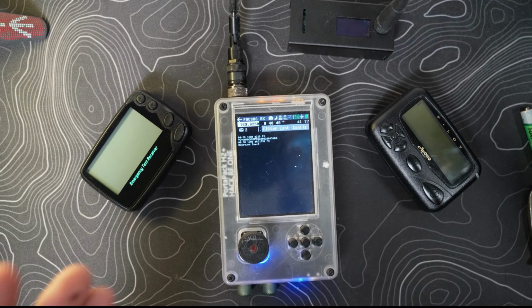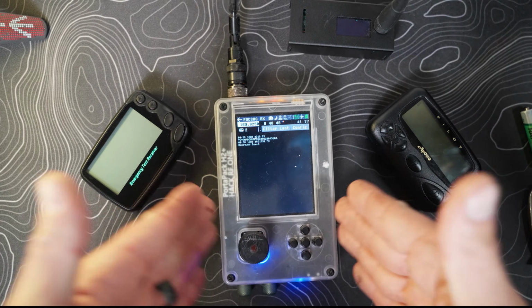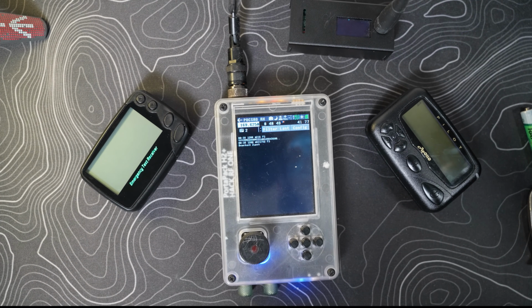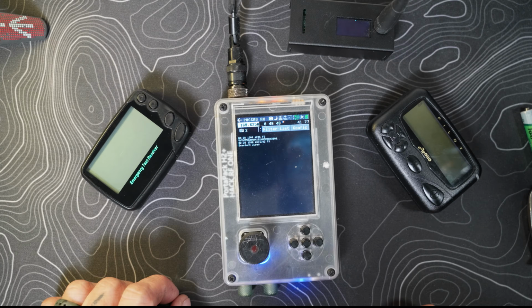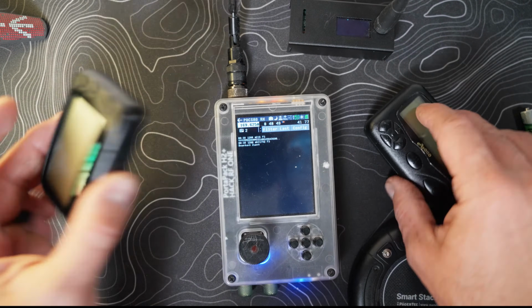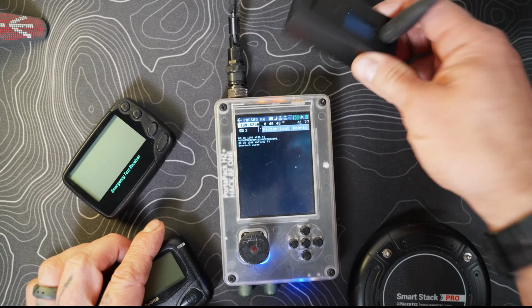But I hope that covers enough of what POCSAG is and can do. I know this video was a lot longer, but there was a lot more to cover on POCSAG. And it took a while to get all this stuff, like the pagers took a while to get in. This took a while to program.